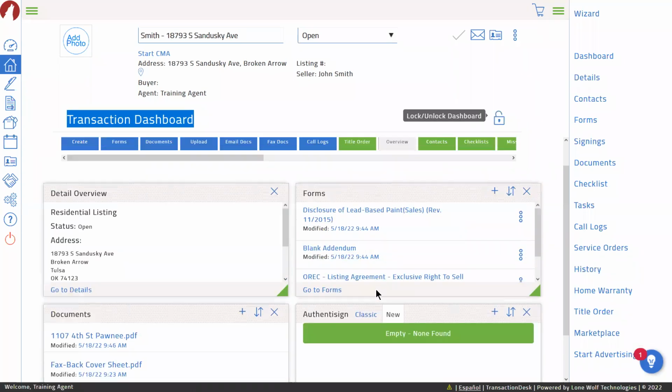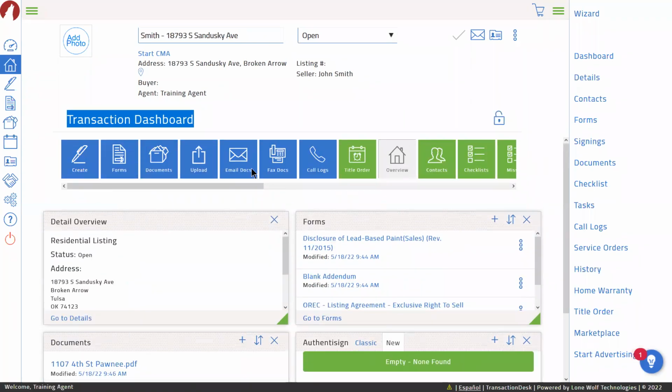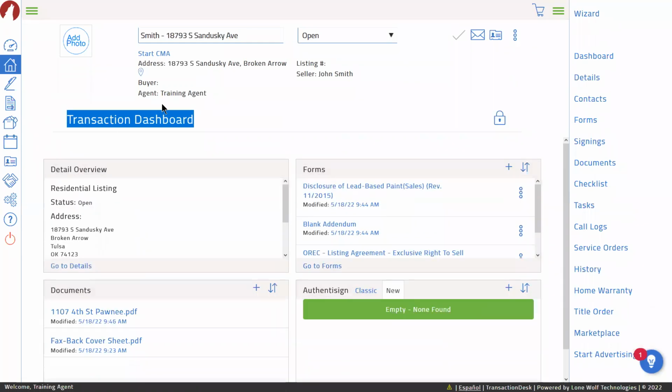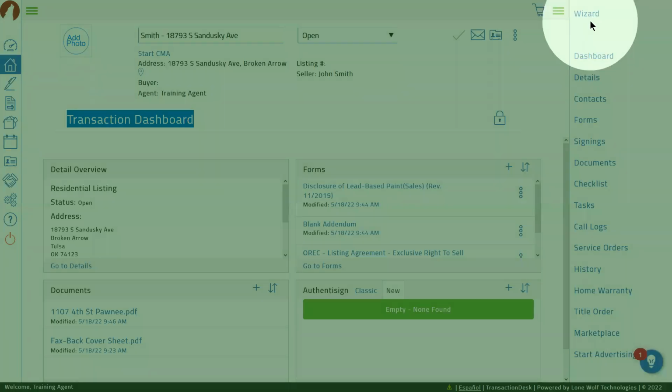We can even unlock this and add in some extra details up here at the top if need be. We can customize that the same way that we did with our agent dashboard on the home page. There's also going to be an extra option over here to the right. Now, you may have noticed that whenever I had navigated away from this transaction and wanted to get back into the wizard, I was doing so up here at the top right. There it goes, right up here.